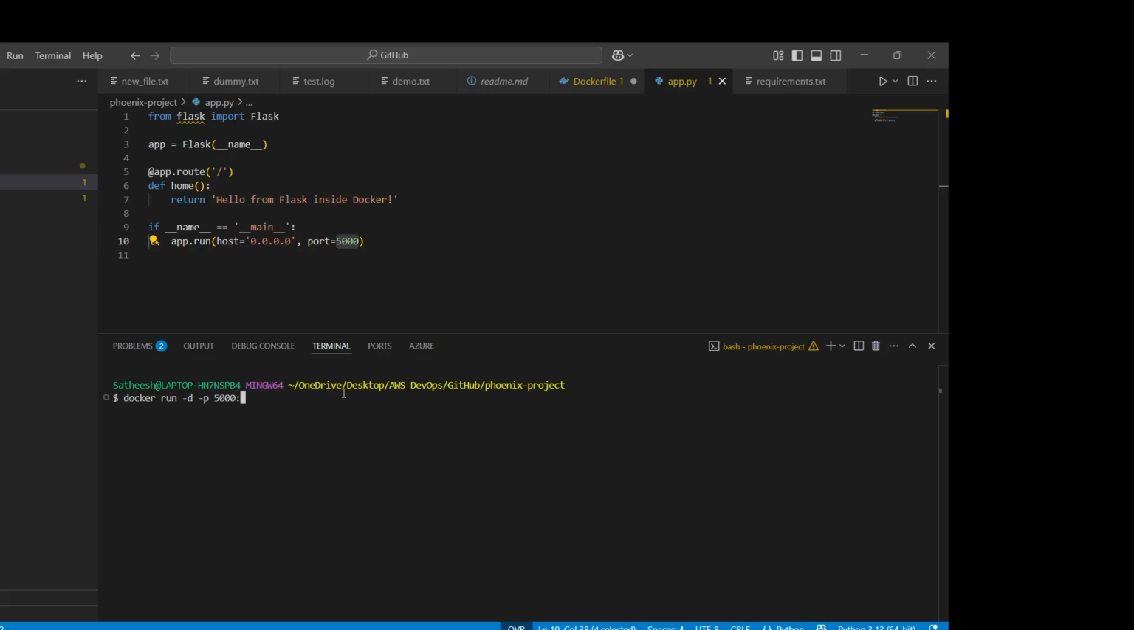Mostly people give the same port to the physical host as whatever port the Docker container is running on. They will not change it. And then my image is Phoenix 1.0. If you want to give it a name, then give it as Phoenix.